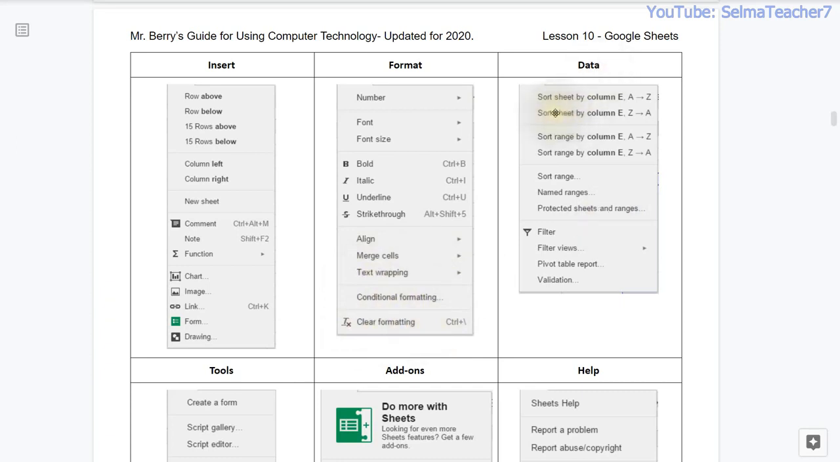Under Data, we can sort our sheet. We can even sort the range. We can name ranges, protect sheets and ranges. We can filter our data, filter the views, pivot table report, and validation.